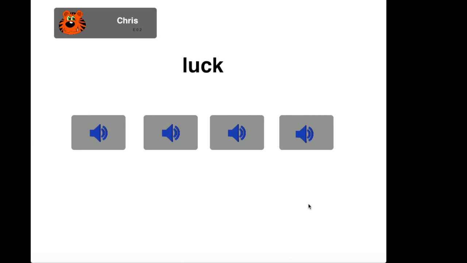So in this case, we have a word given to us and we get to listen. Loose. I think that's it. Lack. Nope. Loop. Nope. Luck. Yeah, that sounds like the one I want. Again, when I've made my selection and it's turned green, then I get the blue arrow to go on.